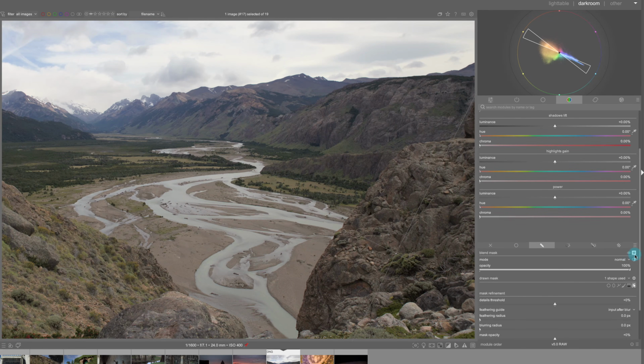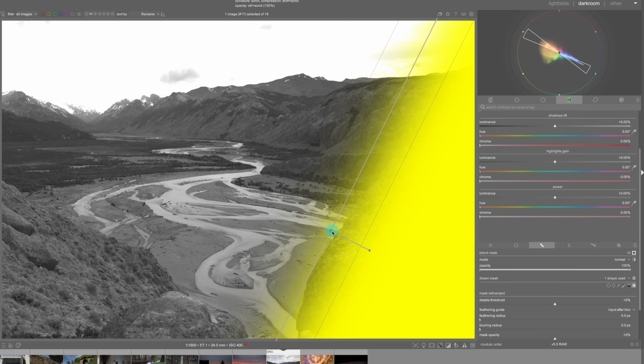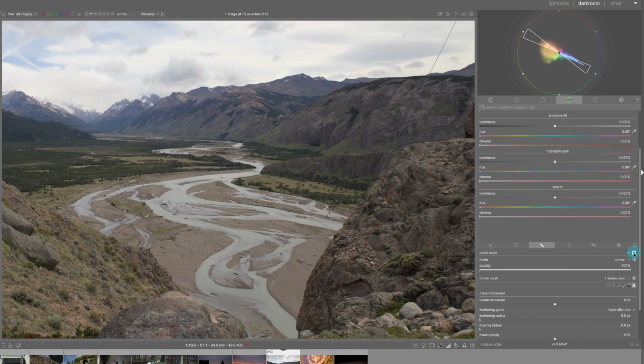Now let's take a look at this gradient. So it's impacting right there. I'll just move it up a little bit more. And actually I'll put a better transition, like about that. So that looks good. I'm going to hide this gradient.